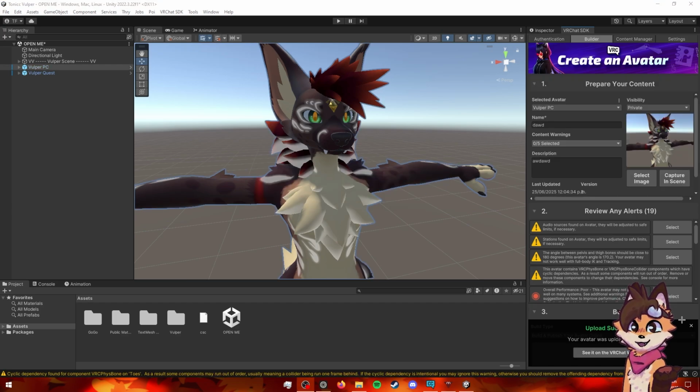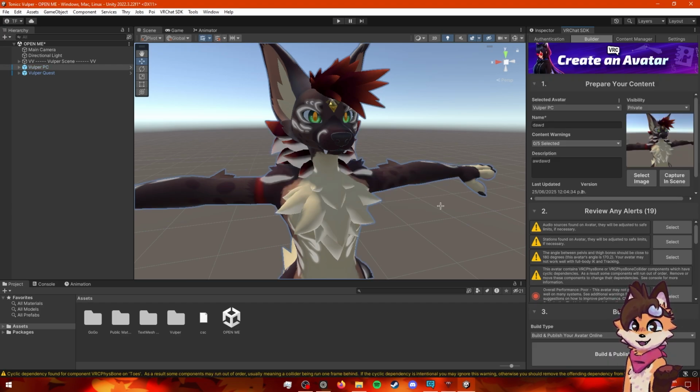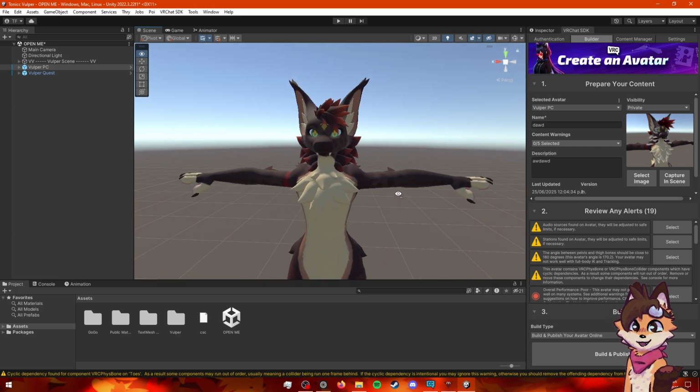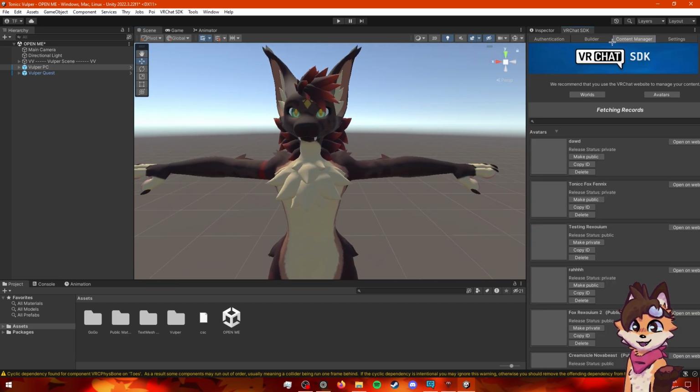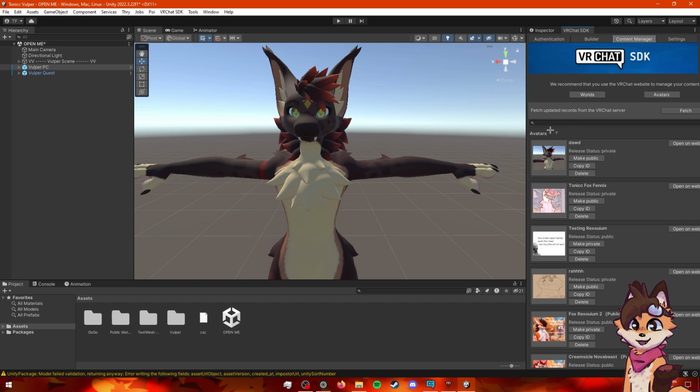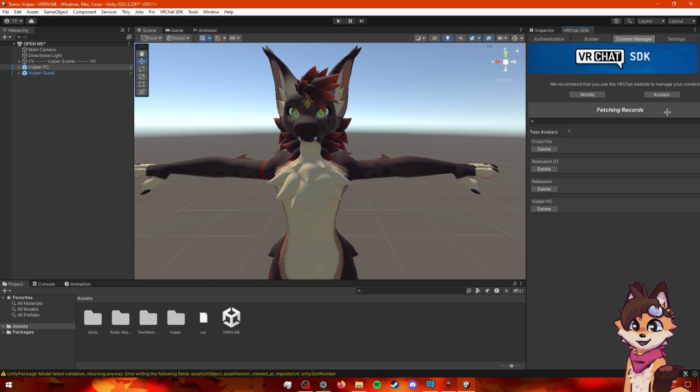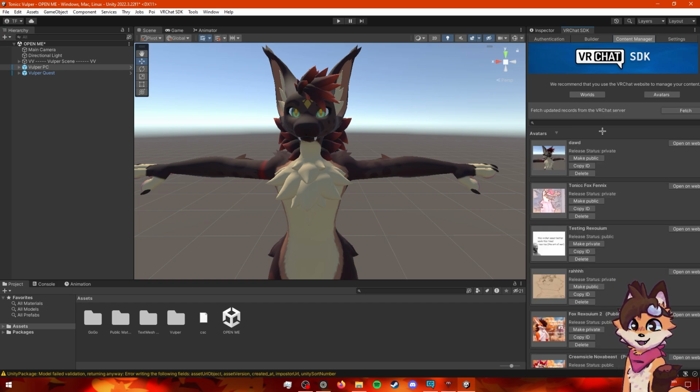Alright, the upload is successful on the PC version, so we're going to click the little X there, and then come over to your Quest version. Click on Content Manager in the top right, and then you should see your avatar that you've just uploaded there. If you don't, you can click Fetch and it will reload it. On the PC version that you've just uploaded, click Copy ID.